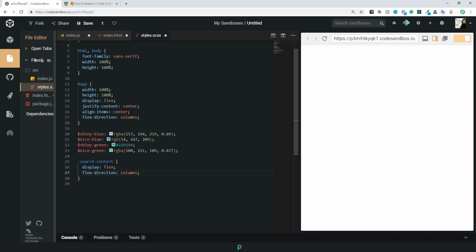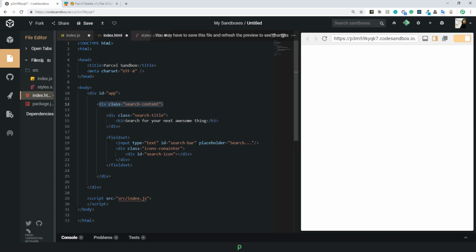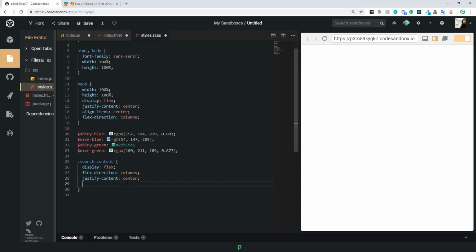And okay, the justify content I need to center, because it's probably just going to be the search container in there, and we're going to need to center things inside of it. The things that we have in here are both the search title and the field set, so that's why I'm changing the columns and the justify content. You can probably just get rid of that up there, since we put it in here, it's not really necessary.